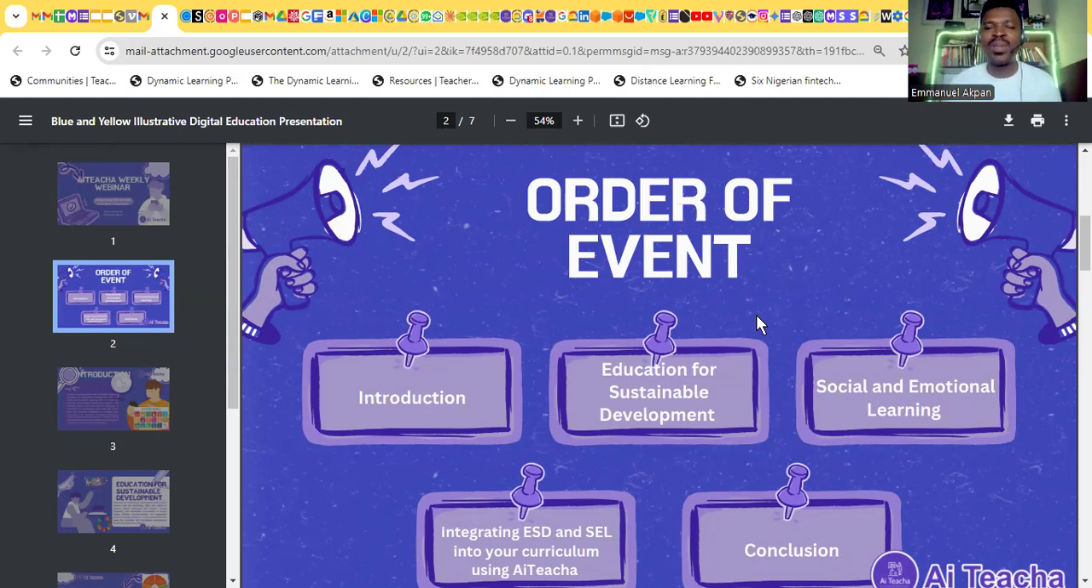My name is Akpan Emmanuel, co-founder of AI Teacher, and today we are going to be looking at implementing SDGs and, of course, SEL into your classroom, and how AI can help you to make this happen. We're going to take a look at introducing the topic, and then we'll look at what is education for sustainable development, and then we'll go into SEL, that's social and emotional learning, and then we'll look at how to integrate these two, and then we'll move straight into the practical part of the training.